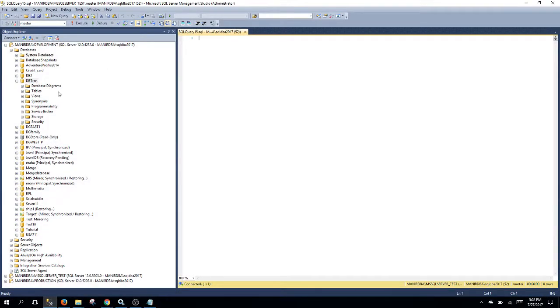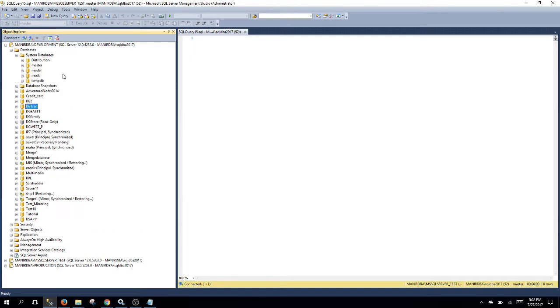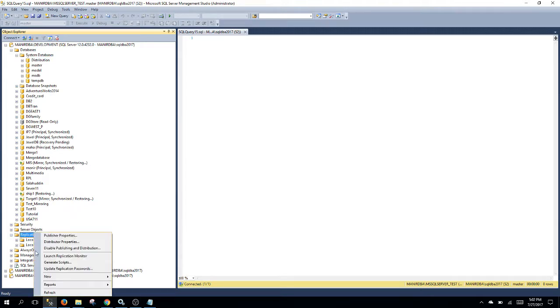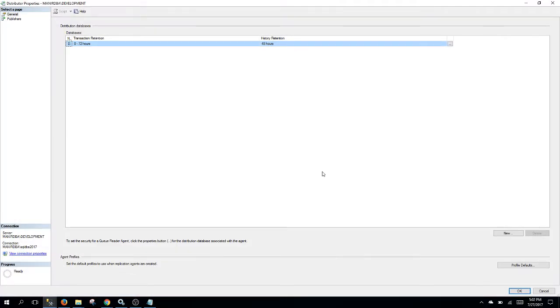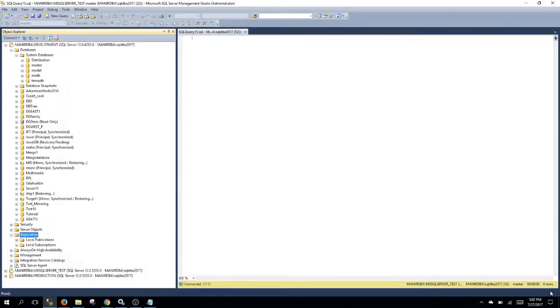Now in SQL Server, I have already created my distribution database, right? If I go to replication, this is the distribution database. The distribution database is already created, so I don't need that one. Now I will create the publisher.